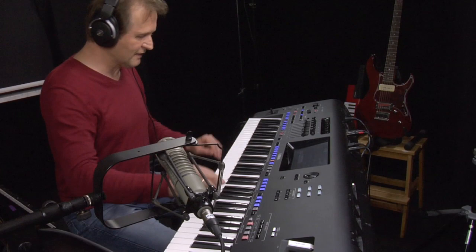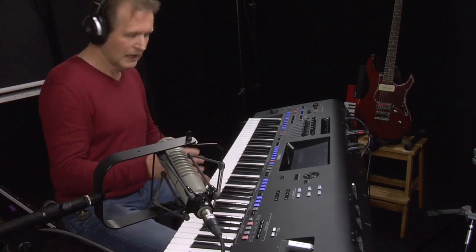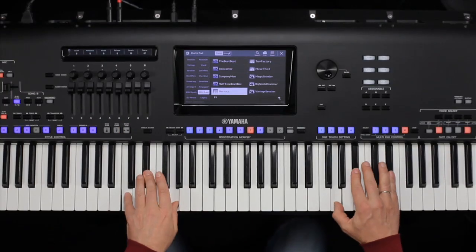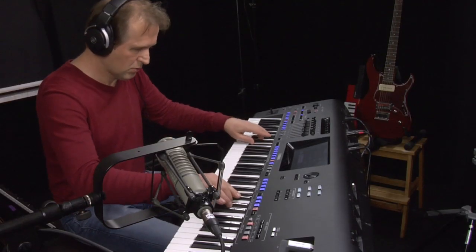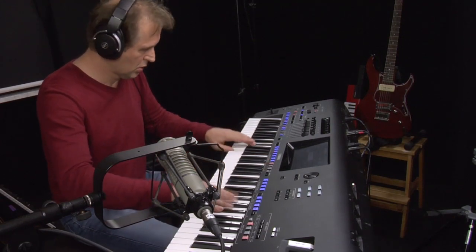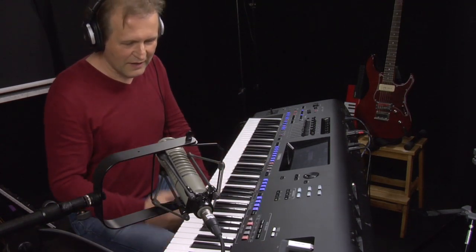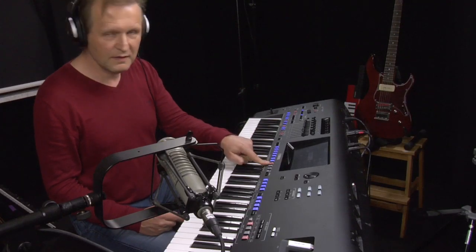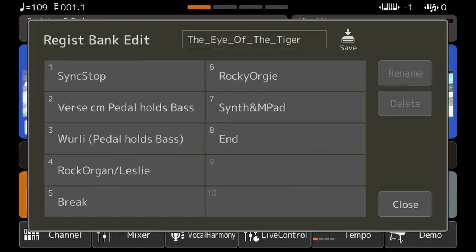Then the seventh registration is, again, even more, but in this case sound-wise. And again, the foot pedal is set to Modulation Plus, which is great. The ending of the song again uses the first ending, already set inside the eighth registration. By the way, all the registrations are of course also with good names so that you will understand what happens.